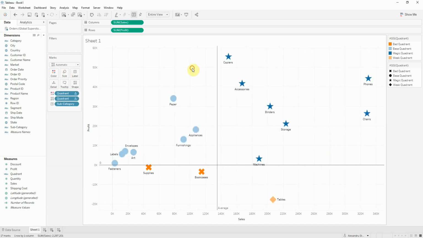Increase the size a bit, and now it's easier to read this and see that, okay, these are the top guys, these are the bad ones. What's with this one? Okay, this is the normal behavior. So that's how you add some custom quadrants and also visualize them easily by using a calculated field.